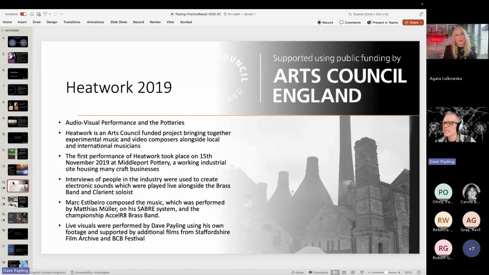The work involved in creating the visuals for this project, Heatwork, was my first attempt at live visuals. These were created as a visual backdrop to a live musical performance. Heatwork was funded by the Arts Council England, and it was a project conceived by my colleague, Mark Estebeiro. I'm not sure if he's here. He said he might be able to come along.